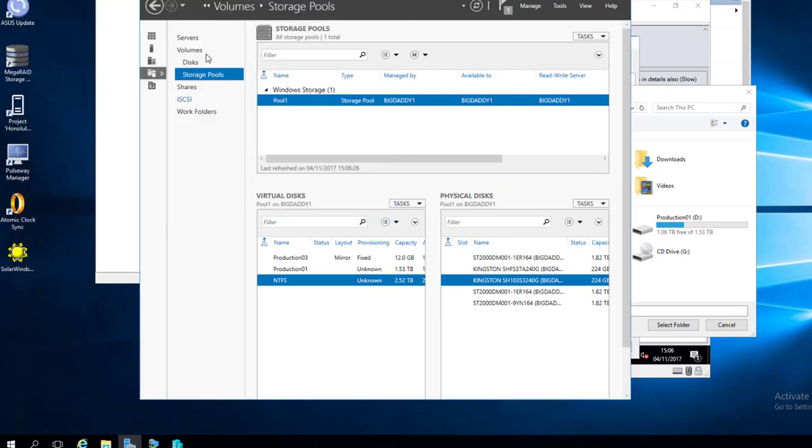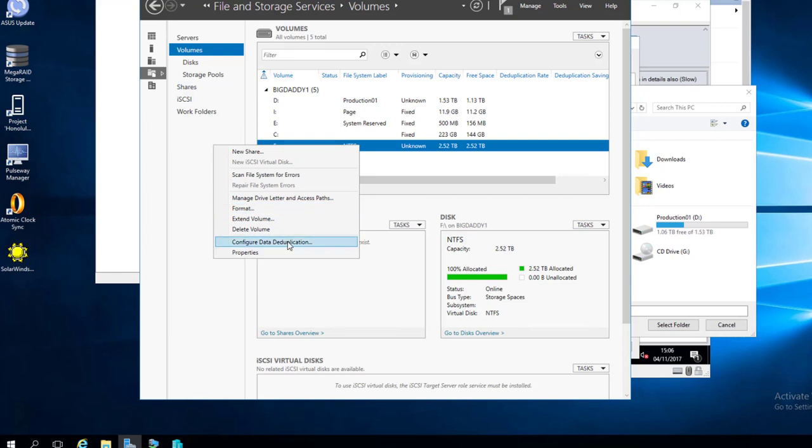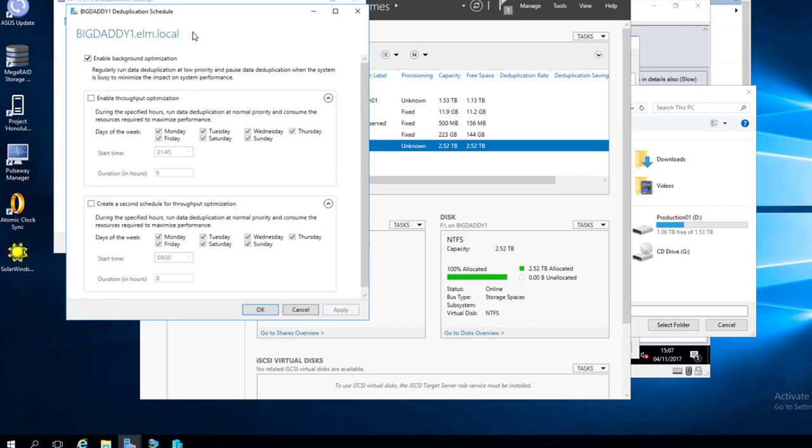So once that's done, go over to your volumes, find the drive, and if you right click on it, you can then configure data deduplication, and we want to enable it. Now we want to enable it as a virtualized backup server, and I want it to deduplicate straight away, so we'll hit 0 on that. And we can also set a schedule.